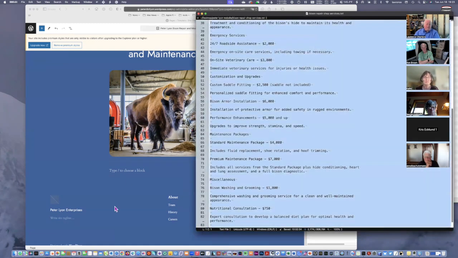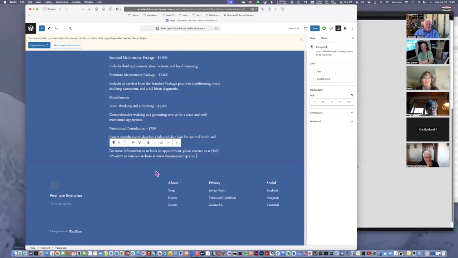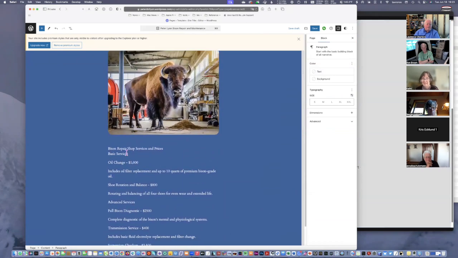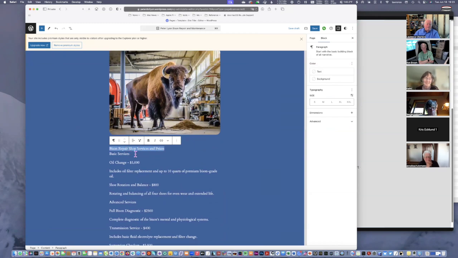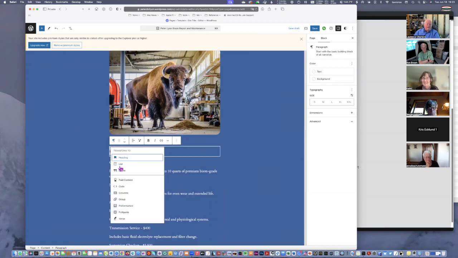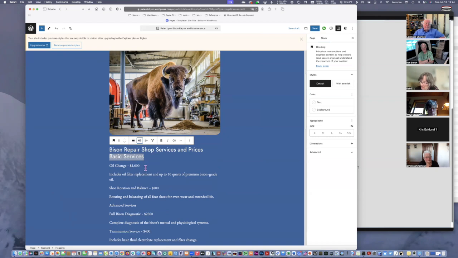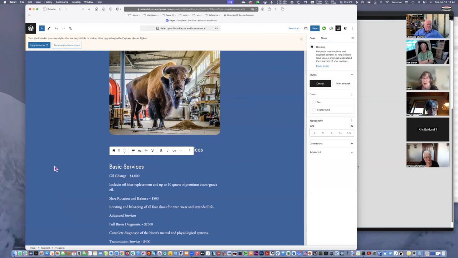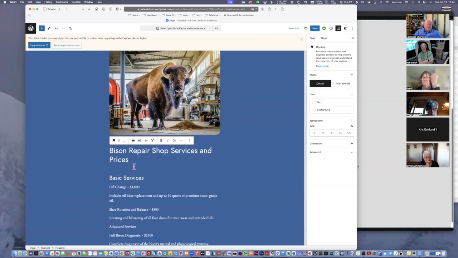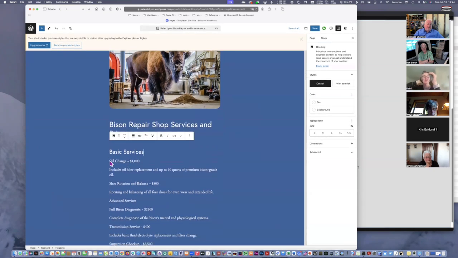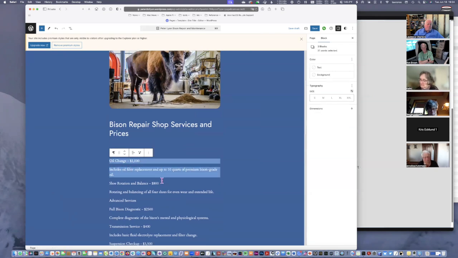We're going to have a bunch of things that we throw in here because they do a lot of things with bison repair and maintenance. Pricing, that's a heading. We want that to be H2. Well, I'll leave that as an H2. And we're going to make this basic services an H3. Basic services, H3, and you're going to be an H2 up here. Basic services, and I'm not exactly sure.